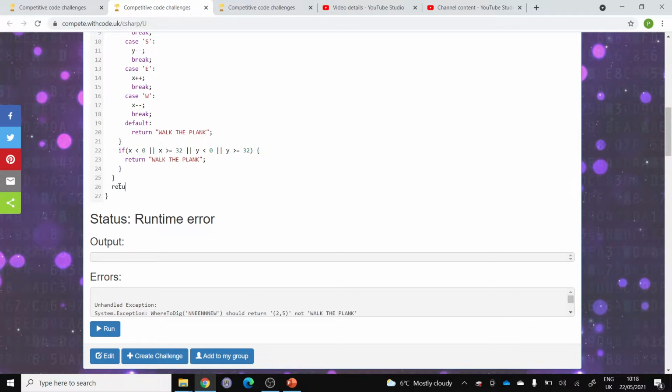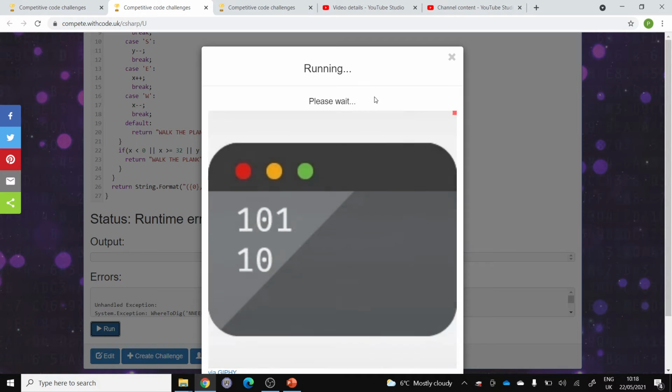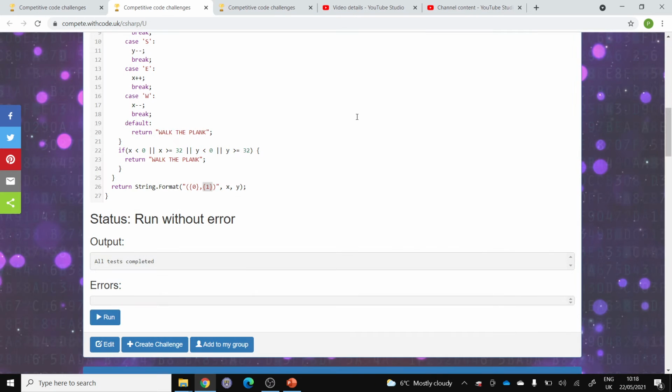So I need to return a string that is going to be 2 coordinates, that will be x and y. So here this will just replace the contents of that with x, and it will replace the contents of that with y. Yeah, excellent. It worked. Great.